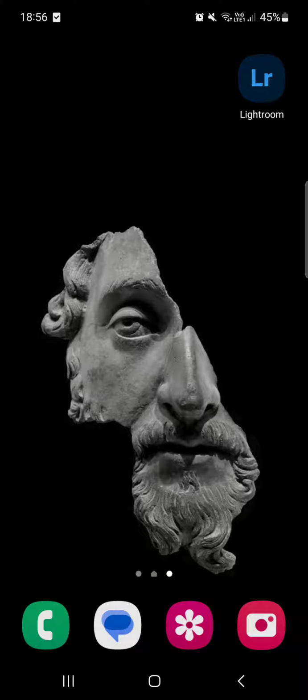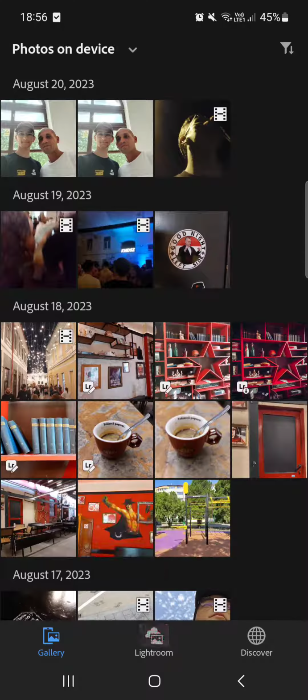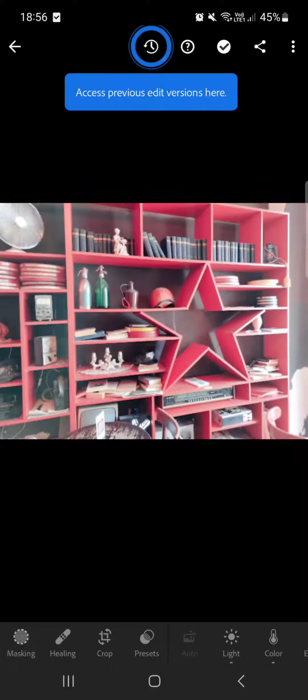So without further ado, let's just jump right into it. First we have to open up the Lightroom app, and here it usually opens up in the gallery. From the gallery we have to select the picture that we want to edit. Let's say it's this one. After selecting a picture and after it loads, we have to go into color from the bottom bar.